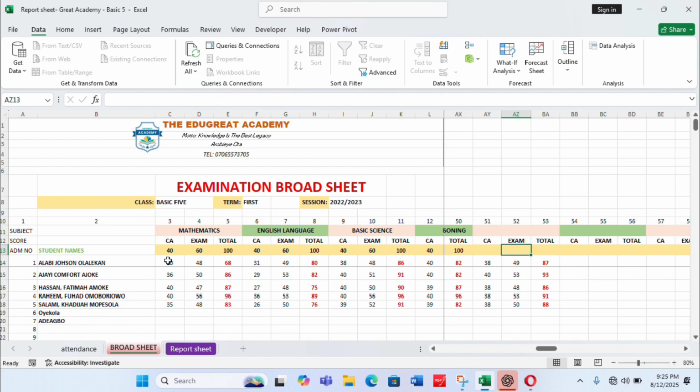What you do is just enter the score of the learner, and it will give you the total mark automatically. This is for mathematics. Alabi Johnson scores 20, let's change it to maybe 15. You can see it has changed. 15 plus 48 is 63. Let's change this one to 30. It's supposed to give us 61, the total score under English. You can see, everything is automated.